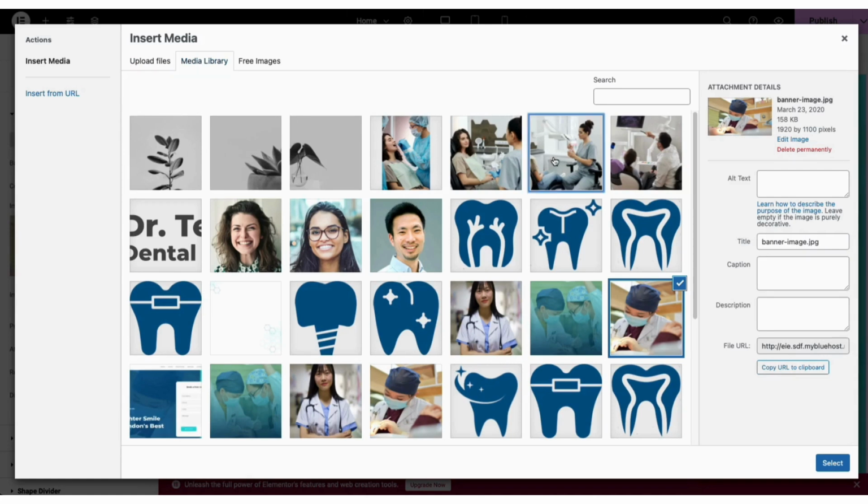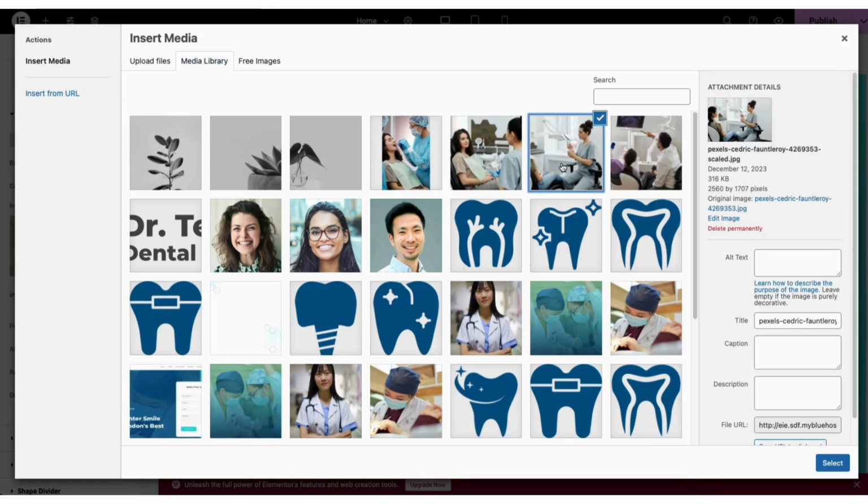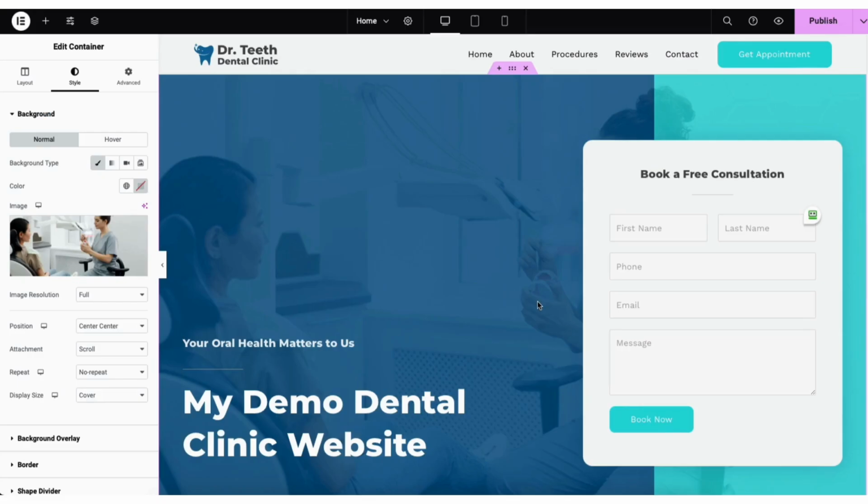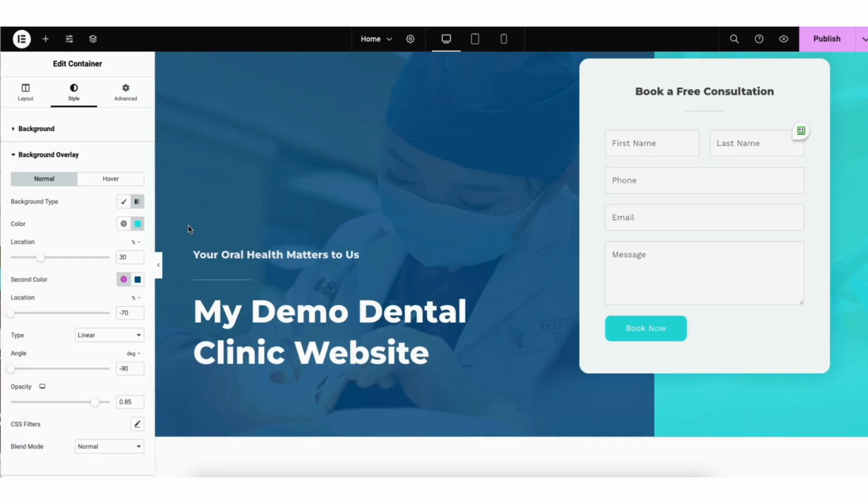I'll select one I've already uploaded. I'll click the Select button. The image is now uploaded. Next, click the Background Overlay section.